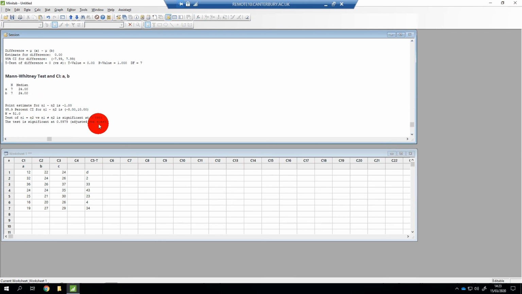And it says here, let's read this together, the test is significant at 0.8979. And it says adjusted for ties. So I'd always use the last line of the test because the adjusted for ties value is a bit more accurate. Don't worry what that means, adjusted for ties. It has to do with how the maths behind the test work.